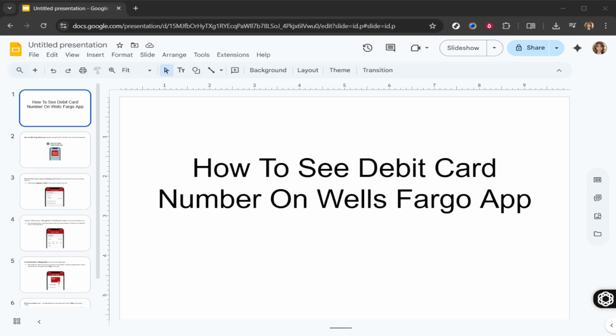In today's video, I'm going to teach you how to see your debit card number on the Wells Fargo app. If you've ever found yourself in a situation where you needed quick access to your debit card number, but your card isn't physically handy, this guide will take you step by step through finding that information within the app.